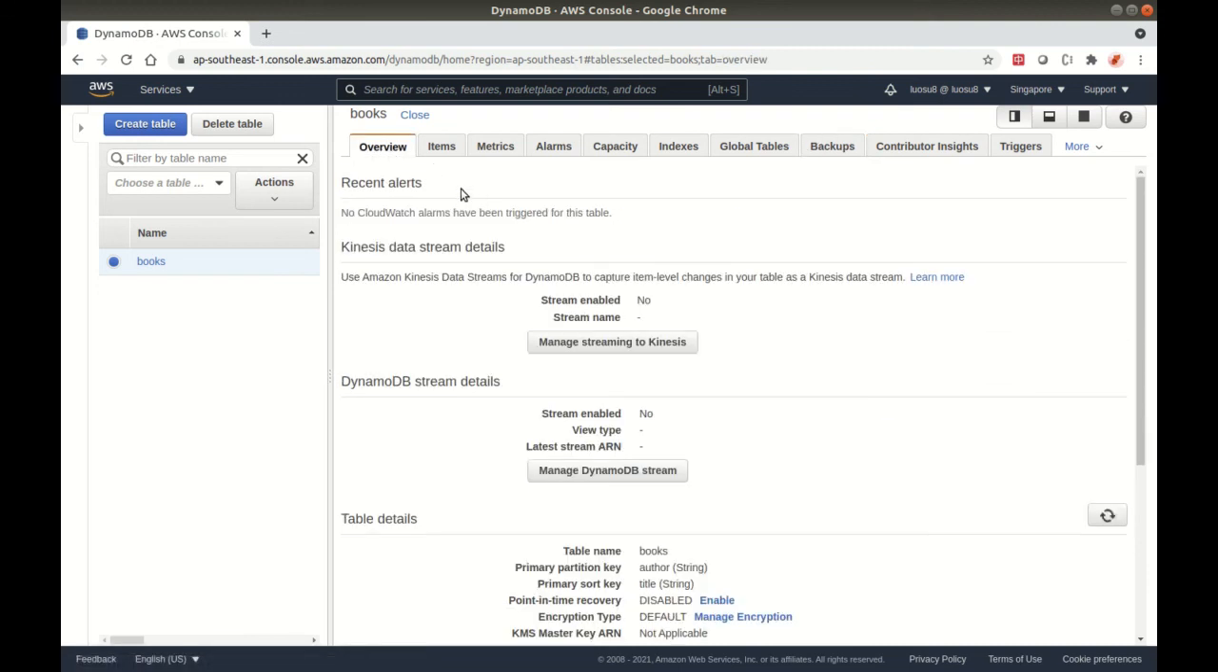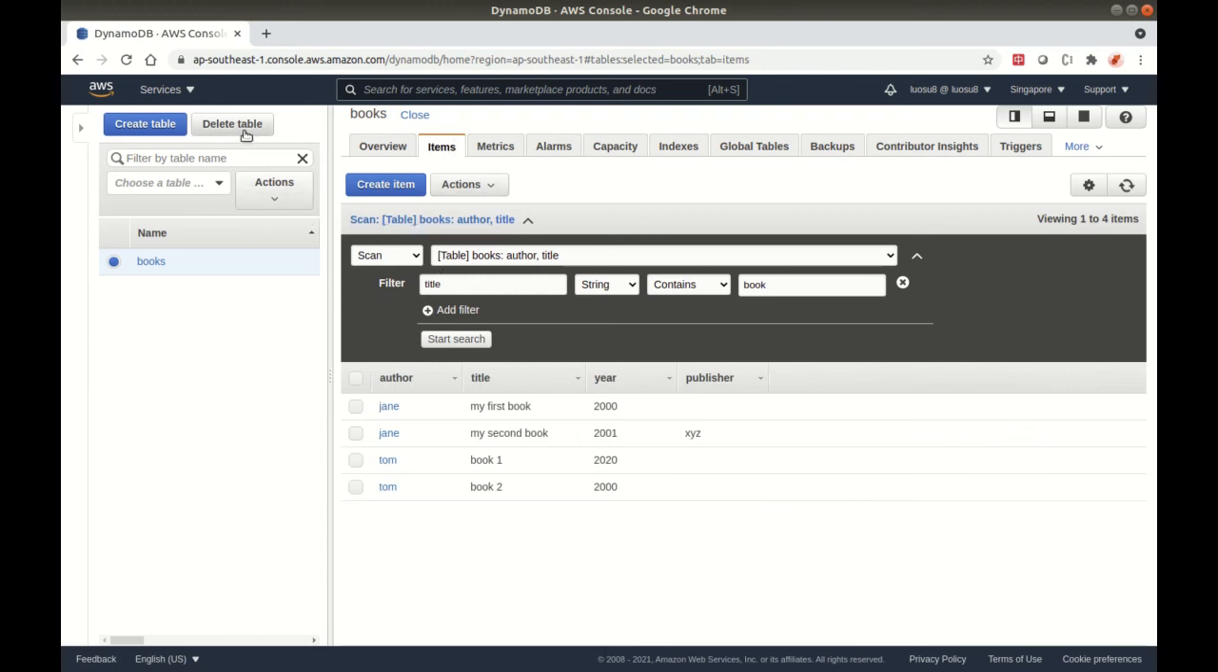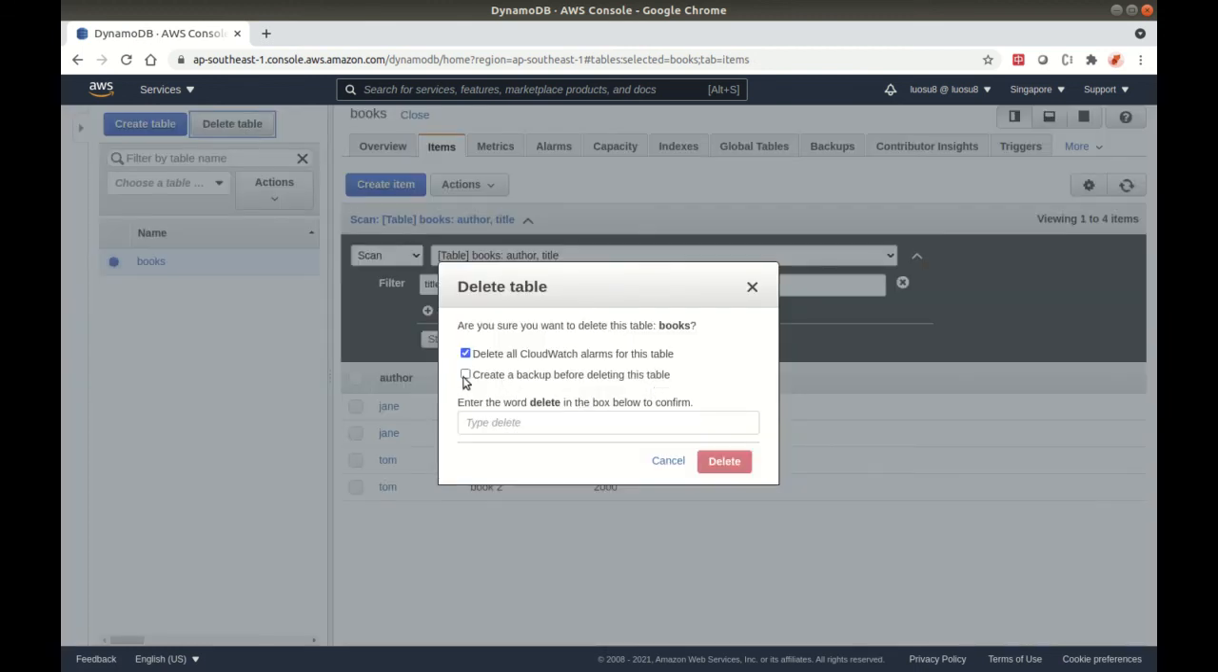And then as an overview, you can go back to your table again. You can delete your table. Click delete table, and then you can optionally create a backup before deleting it. And when you delete the table, just type delete in the box, and the table's gone.